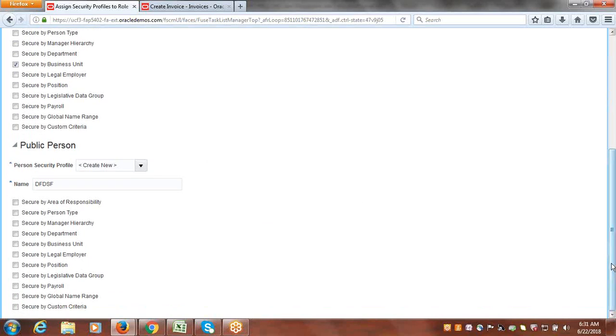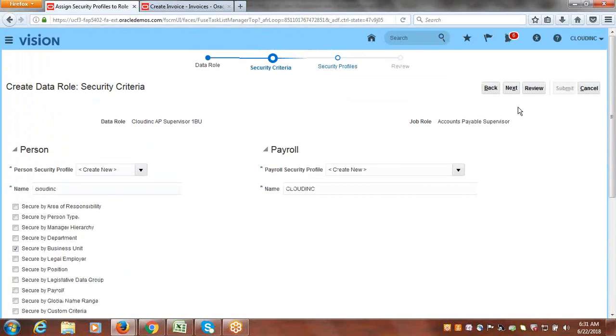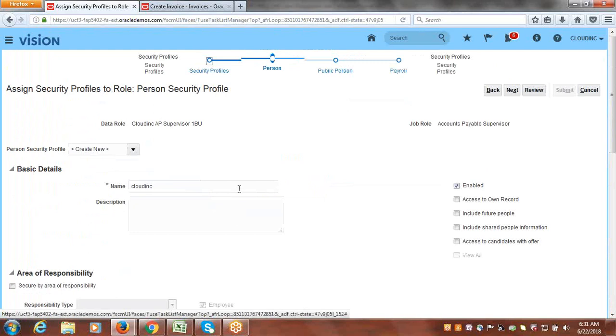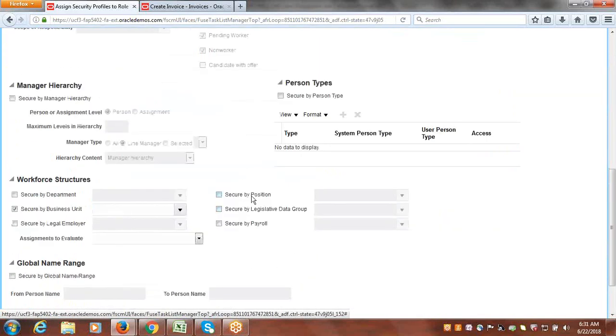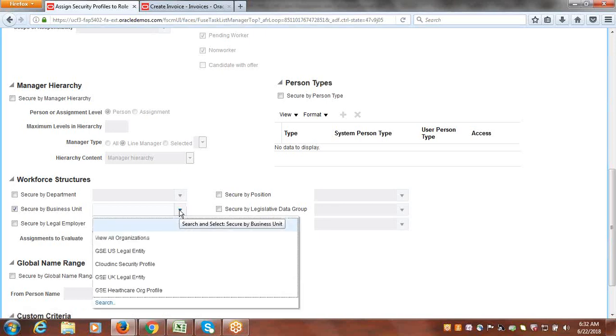Okay, here also you can select secure by business unit. Now just click on next. Fine, we are here. Since we enabled secure by business unit, the same is getting defaulted here and it is opening the field. Here select our security profile. Our security profile name is Cloud INC security profile.